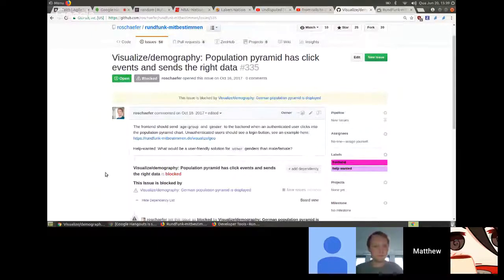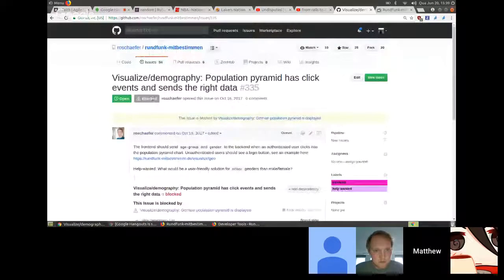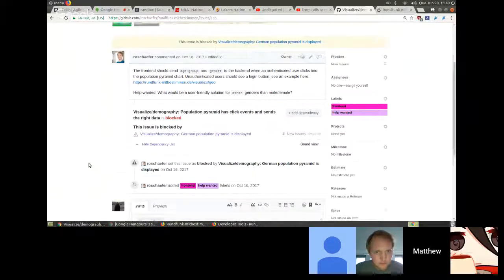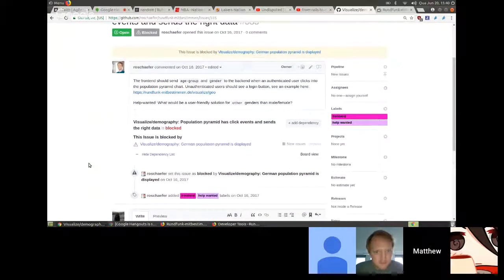Robert, this issue says it's blocked, but this is to do. You can't click on the population chart right now. But has this also been closed by the recent pull request? No, it has not, because right now you have to give the data by clicking on the drop-down menu. So the idea was to have an interactive data visualization where you can just send your data by clicking on the chart.